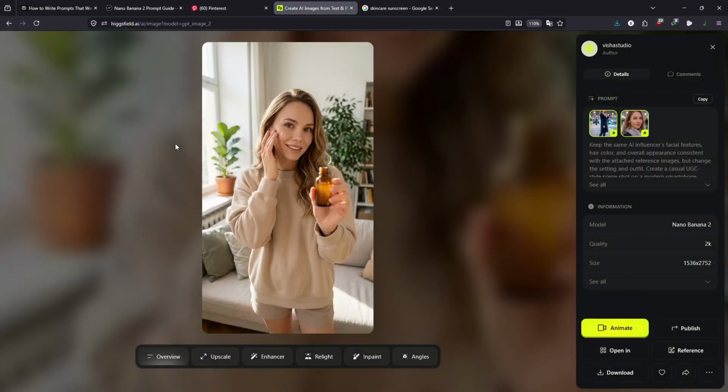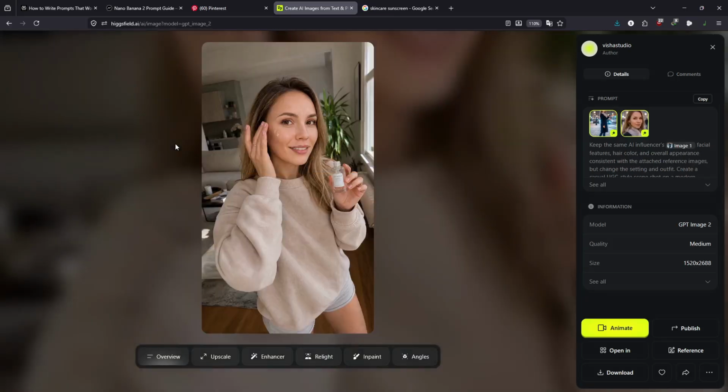So you can see here, this is what we have got from Nano Banana, and this is what we have got from ChatGPT Images 2, and this looks really good and it feels natural as well. So this is how you can create your own AI influencers as well. This is just a showcase here.